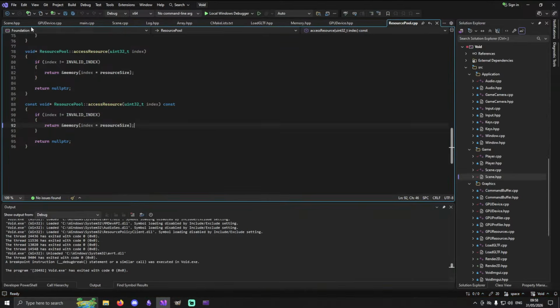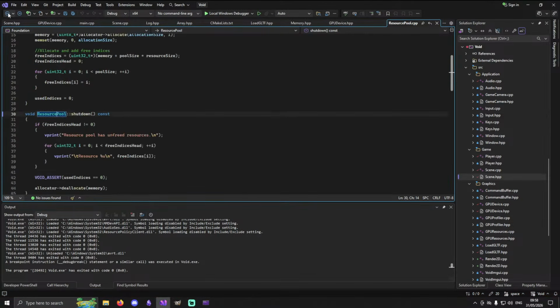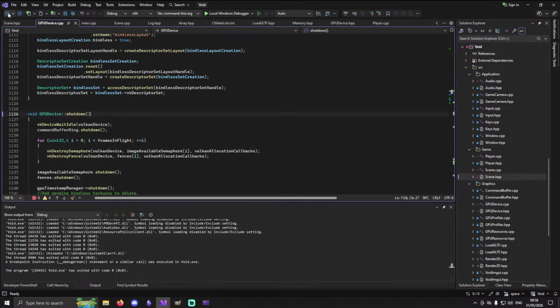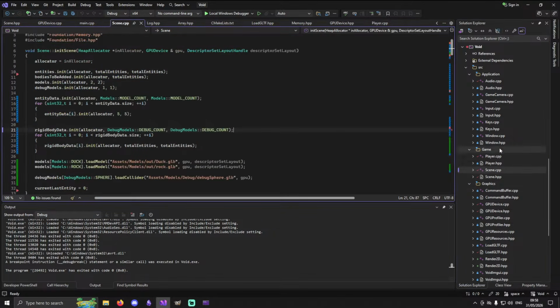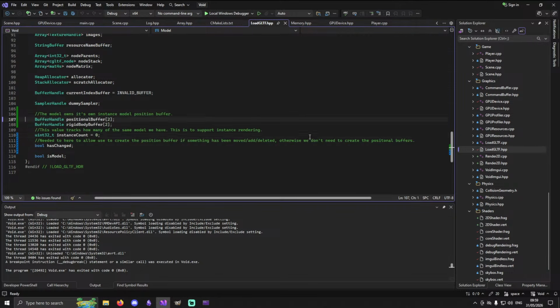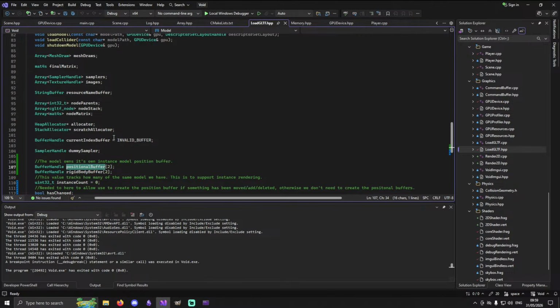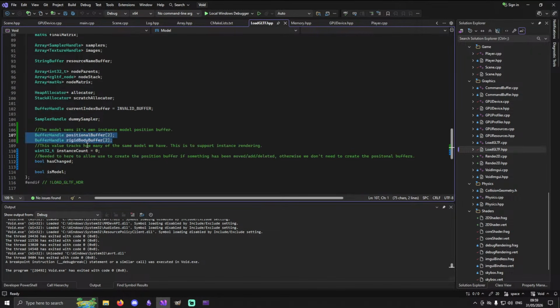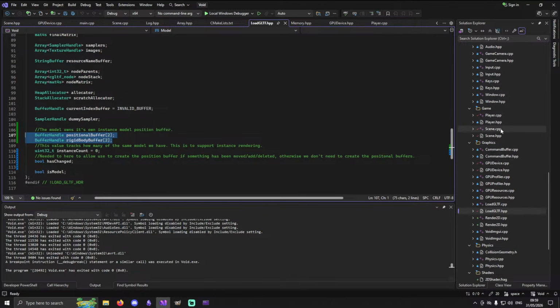Alright, so 6 things have been deleted, and they are part of the VMA allocator. I moved stuff into the loading code. I'm just wondering if it's these 2, positional buffer and that, because I don't think I have a formal shutdown command for these guys. So this is something I've moved recently.